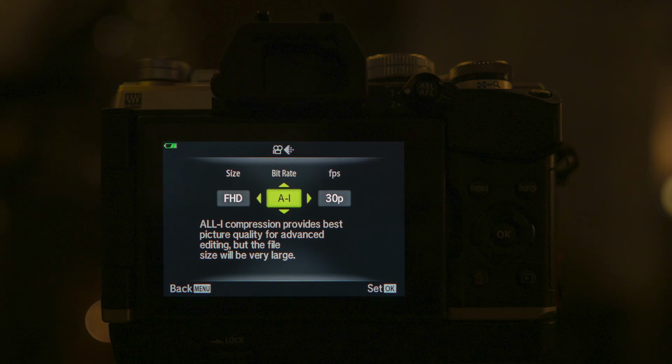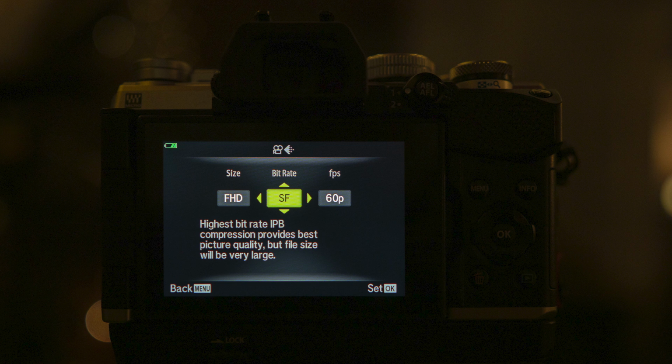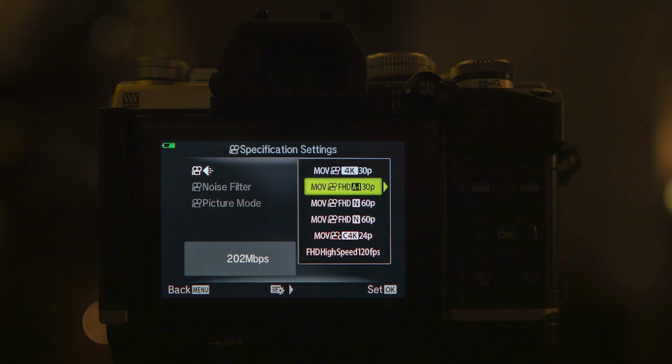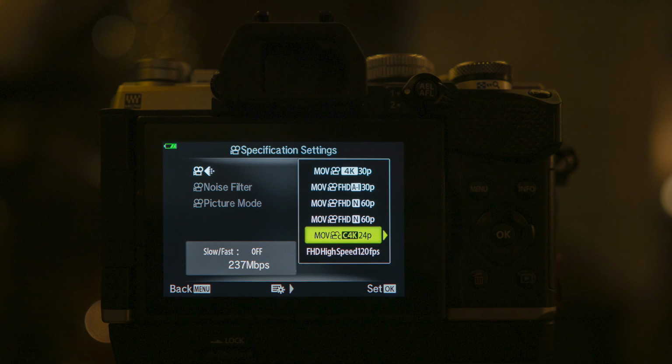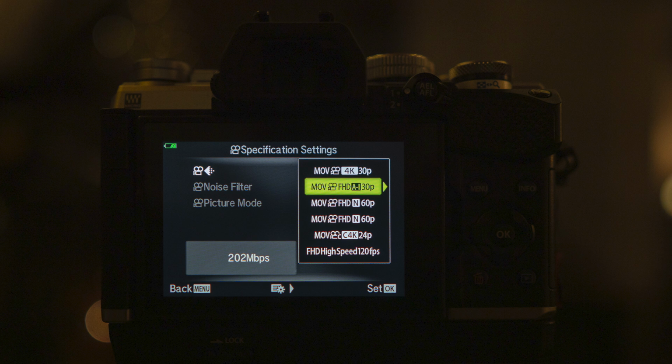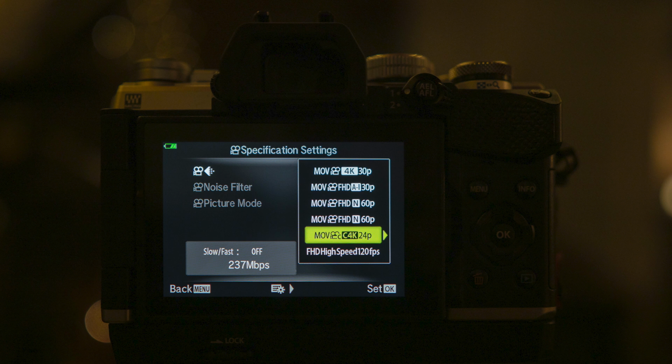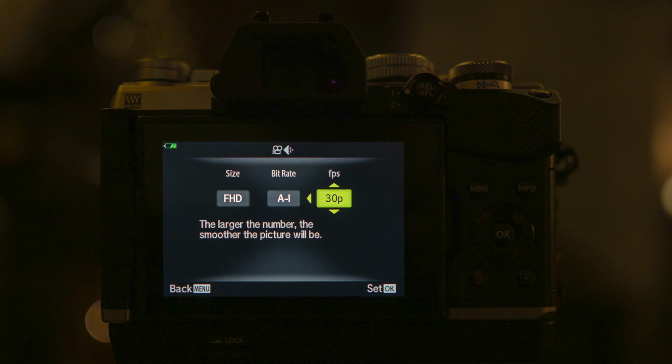You have All Intra and you have IPB, and the All Intra is the one that has better quality. So my recommendations for specs are either one of those 4Ks, or the Full HD with All Intra. And that will give you the best results. Then what frame rate you are going to use is all up to you, except if you choose the Cinema 4K, that has only 24p. The other ones have 24, 25 and 30.